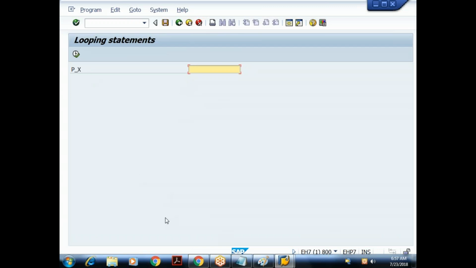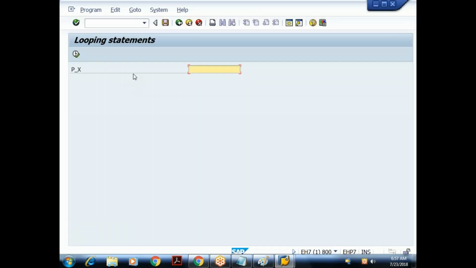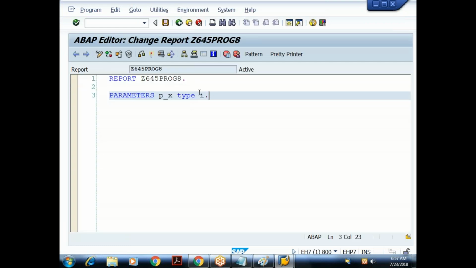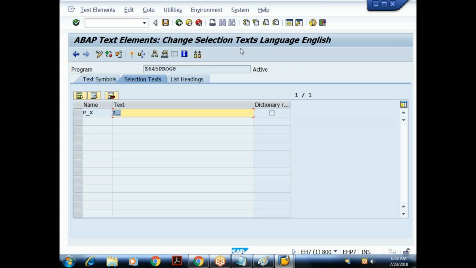Okay, so what is that label I need to display? Enter a number. We need to provide some meaningful information to the user. So how do we generate the text for this variable? Already we have seen last week. In the object itself, after activating the program, choose the menu, go to text elements, selection text.